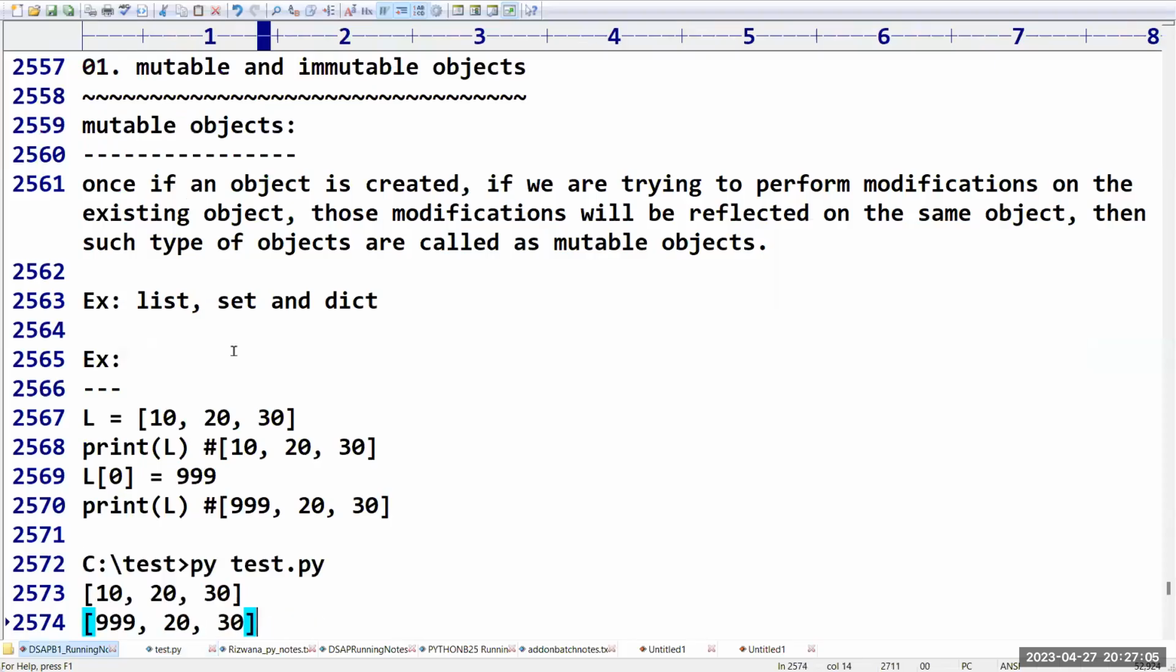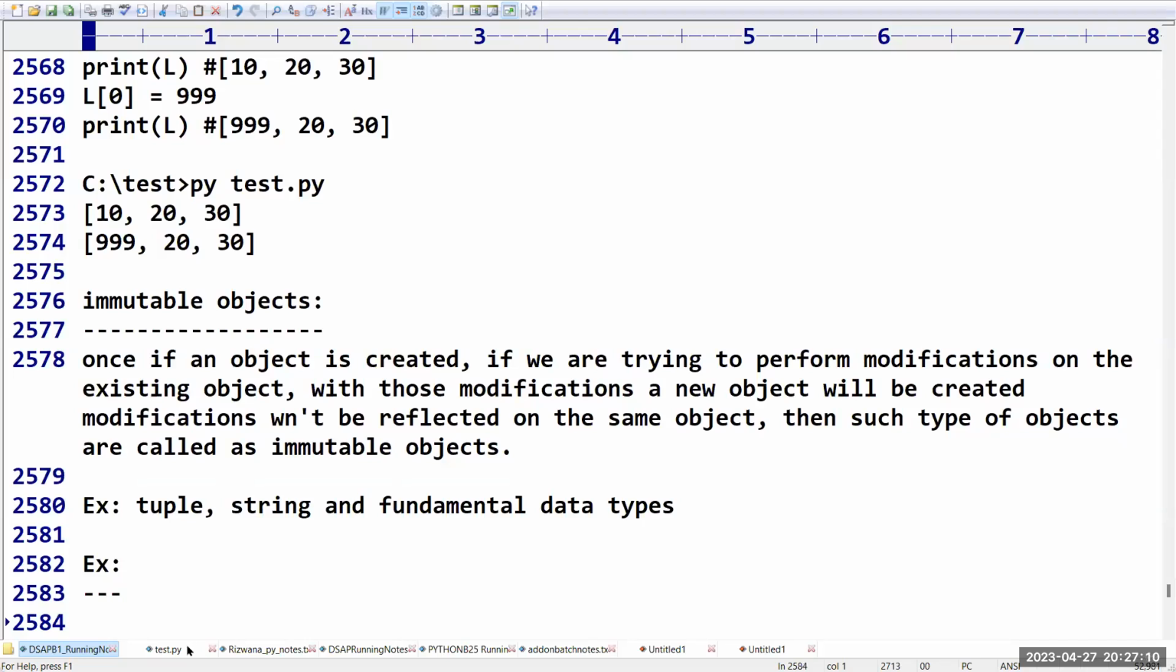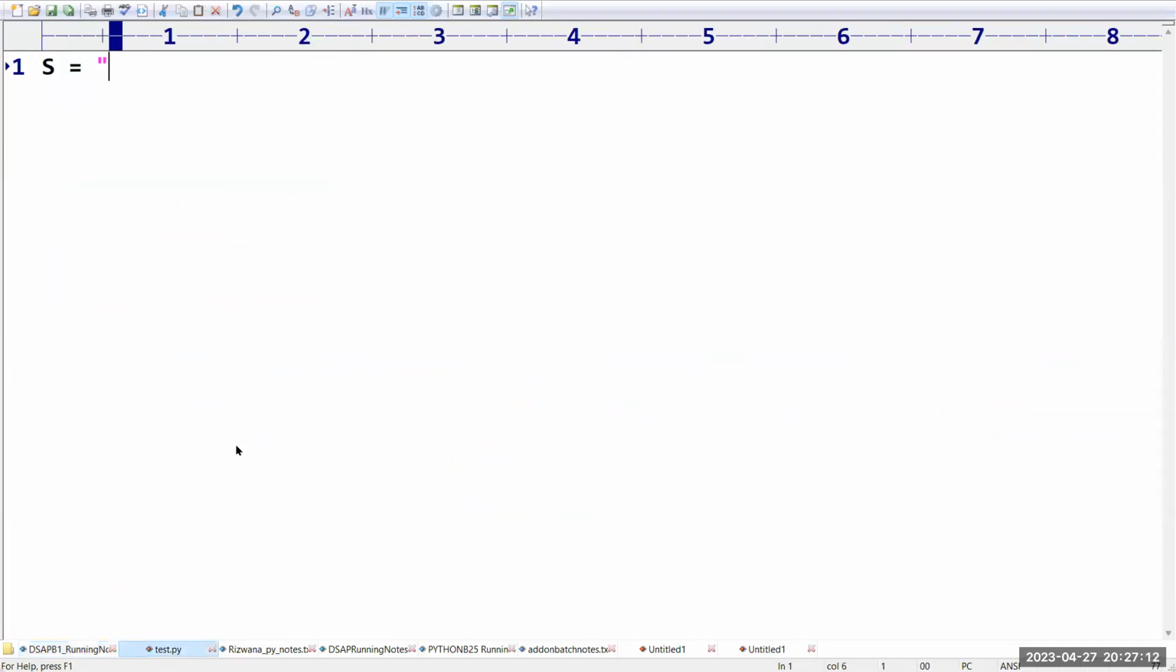So let us convert that immutable example. We have a string with the content WELKOME, like this. If you print, yes, we are going to get WELKOME. Now I will do the modification. Of which location? 0, 1, 2, 3, the third location. So S[3] = 'C'.